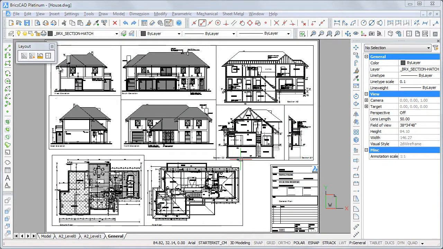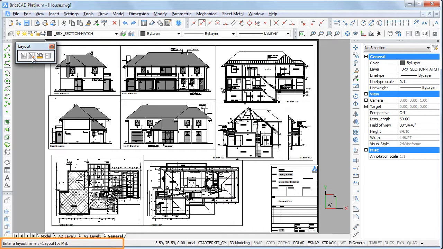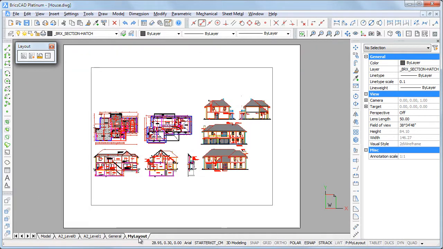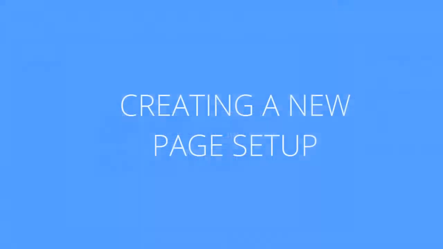All tools to create a new paper space layout sit on the Layout toolbar. Click the New Layout tool button and type a name in the command bar. A newly created layout contains a single viewport showing all model space geometry.